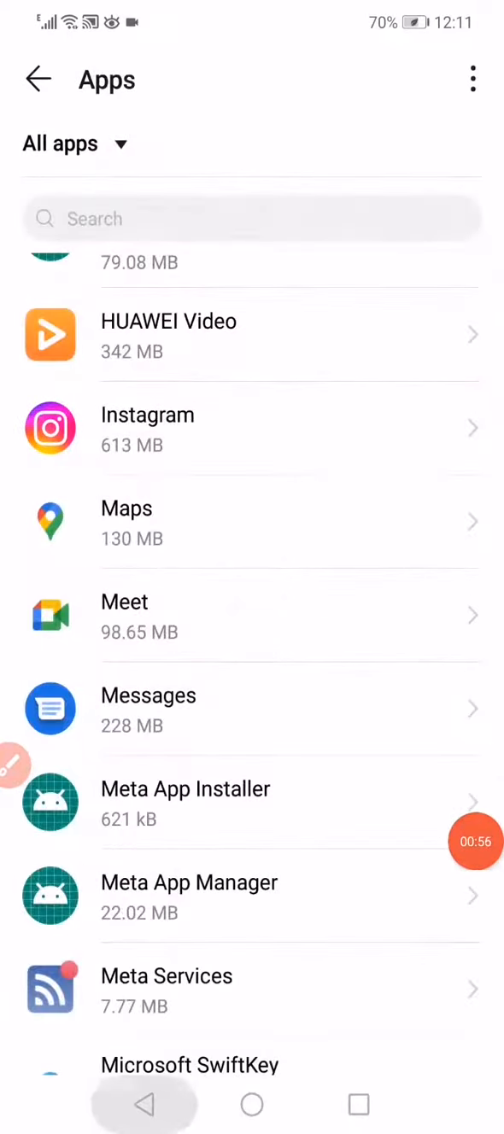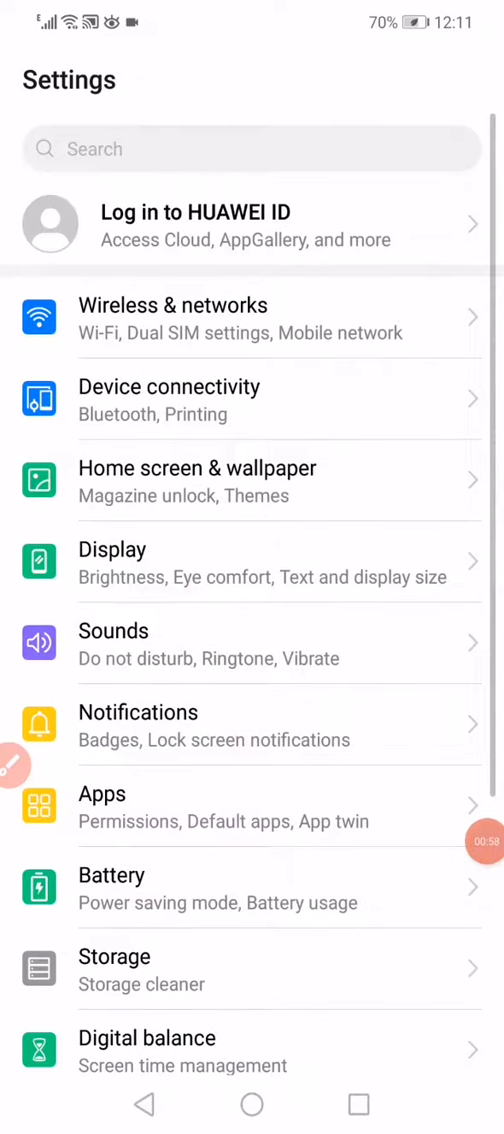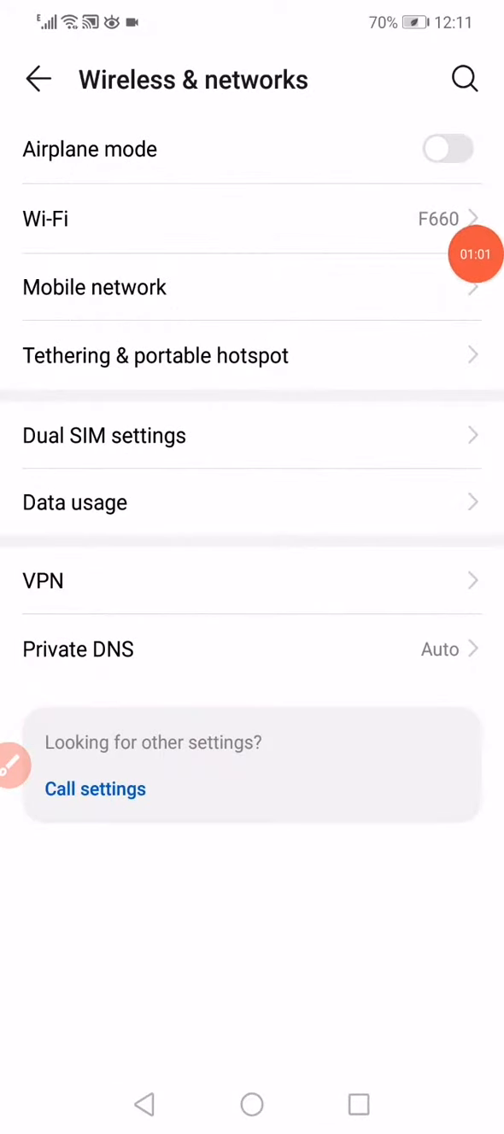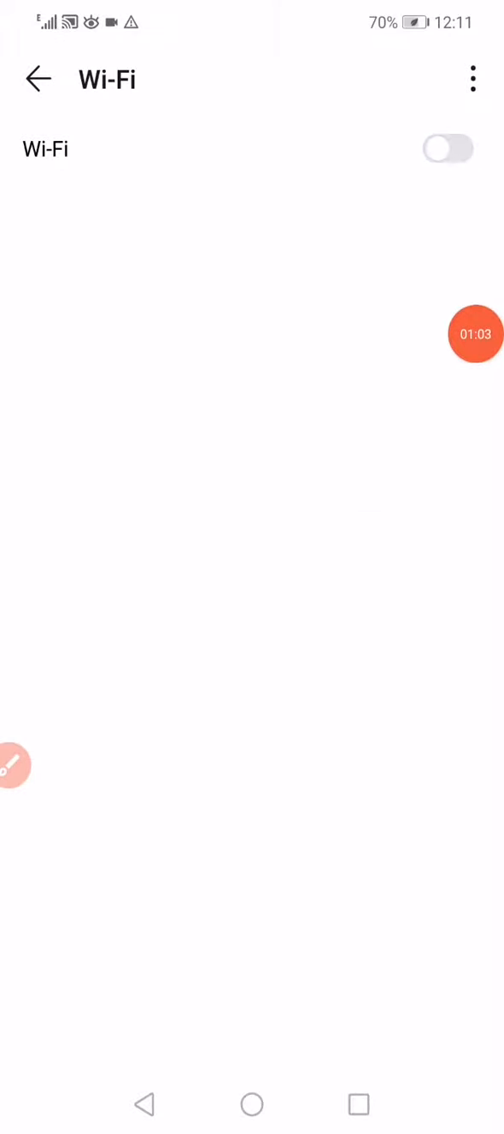Now go back to the settings of your phone and go to the wireless and networks, and then disable the Wi-Fi and enable it again.